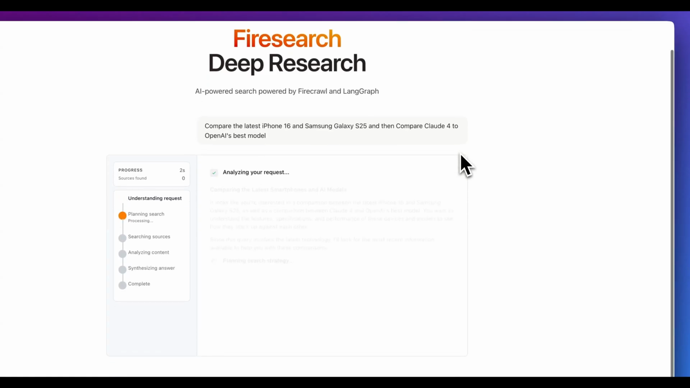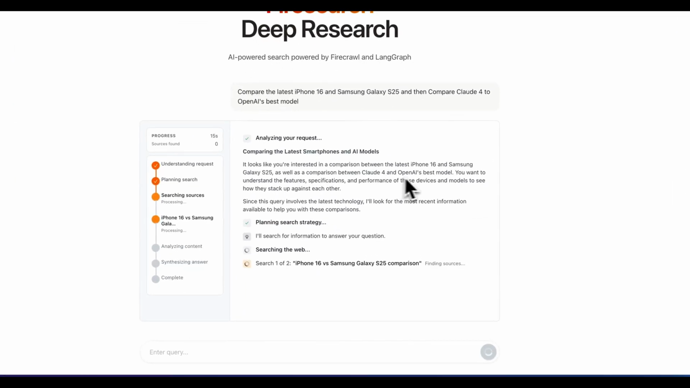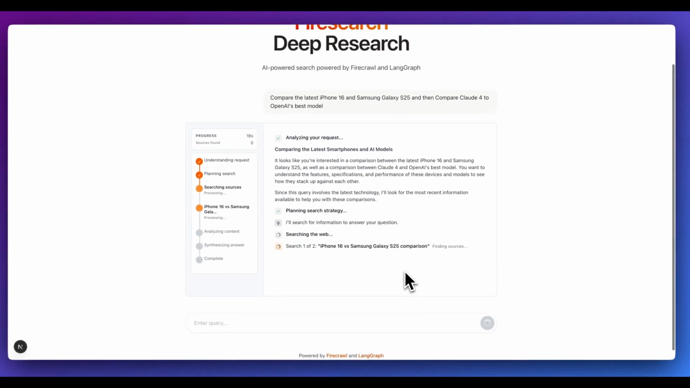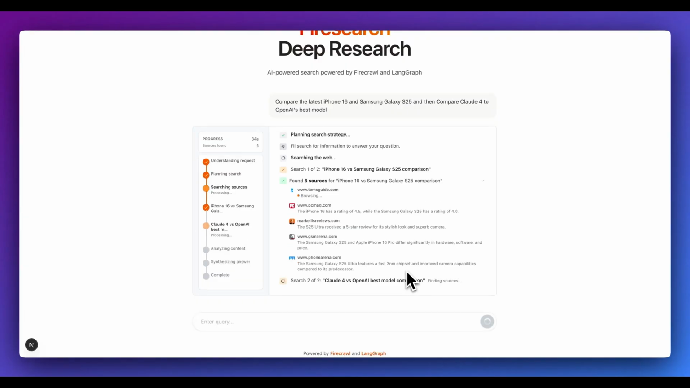When I send that in, the first thing that's going to occur is an LLM is going to analyze the query that I sent it. We see it looks like you're interested in comparing the latest iPhone 16 as well as Galaxy S25, as well as compare Claude 4 to OpenAI's best model. Within here, it's going to come up with a couple different search terms. You can think of these search terms as if it was something that you would Google.